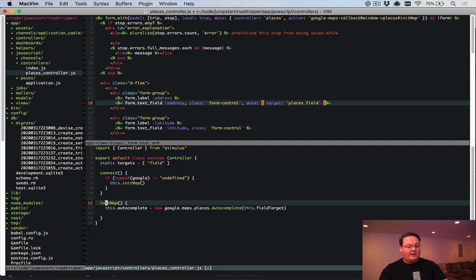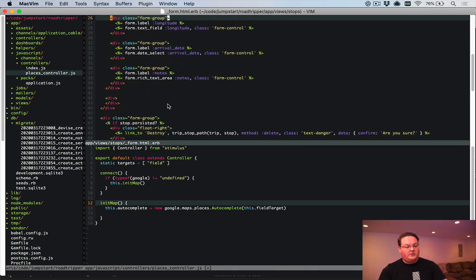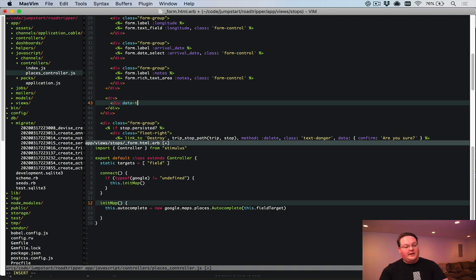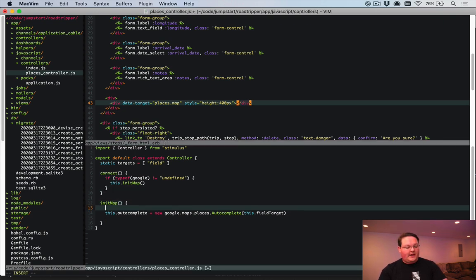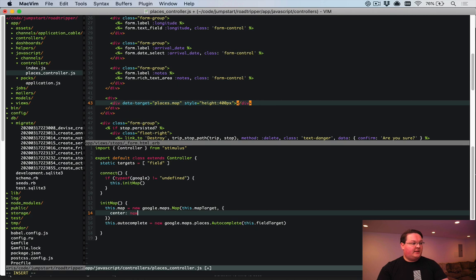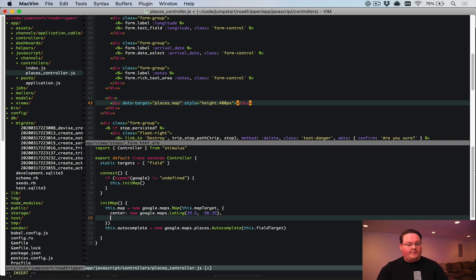Then, if we would like, we can connect this to a map as well. So maybe we'll go down to our form onto the sidebar, and we'll say div data-target equals places.map, and we'll set the style equal to a height of, say, 400 pixels tall. Otherwise, we won't be able to see the map. And we'll say this.map equals new google.maps.Map. And then it will mount to this.mapTarget and pass in some options. The center for our map should be something like a Google Maps LatLng, and maybe something like the center of the US, which is -98.35 longitude and 39.5 latitude. Then we can also set our zoom to say like 4, so it's fairly zoomed out.